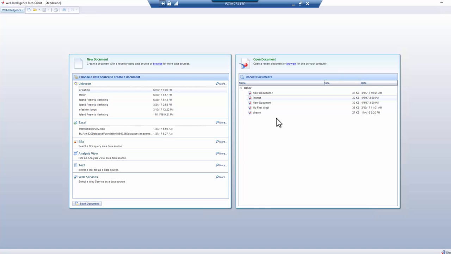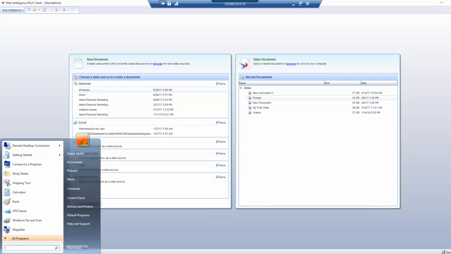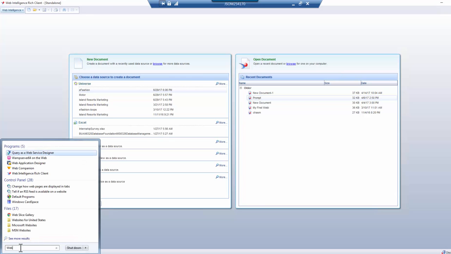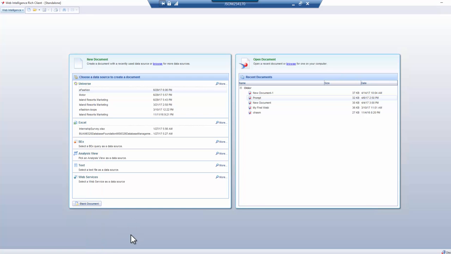So for all of the learning in Web Intelligence, I am going to be using the rich client version of this tool. So Web Intelligence Rich Client, and I'm using the standalone. So I can show you how exactly to launch it. You basically can go to the start and type Web Intelligence, and then it will come up. I'm actually remoting into a server, so probably you're not going to be able to see that. But launching it is pretty straightforward.